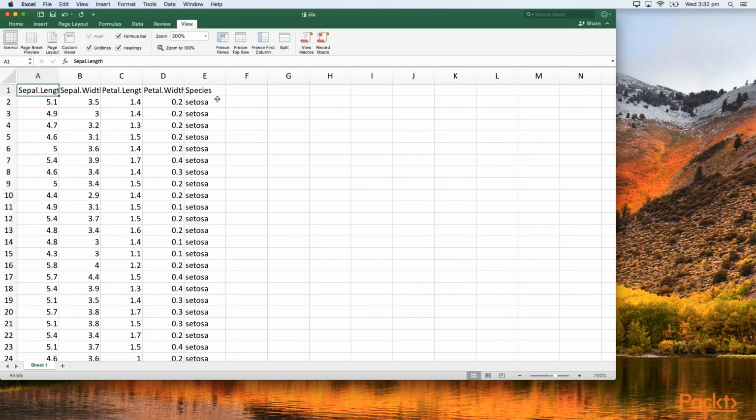Now, as with reading Excel files, when we write a file with openxlsx, the resulting spreadsheet has no text formatting or formulae, it's only got the data frame values.